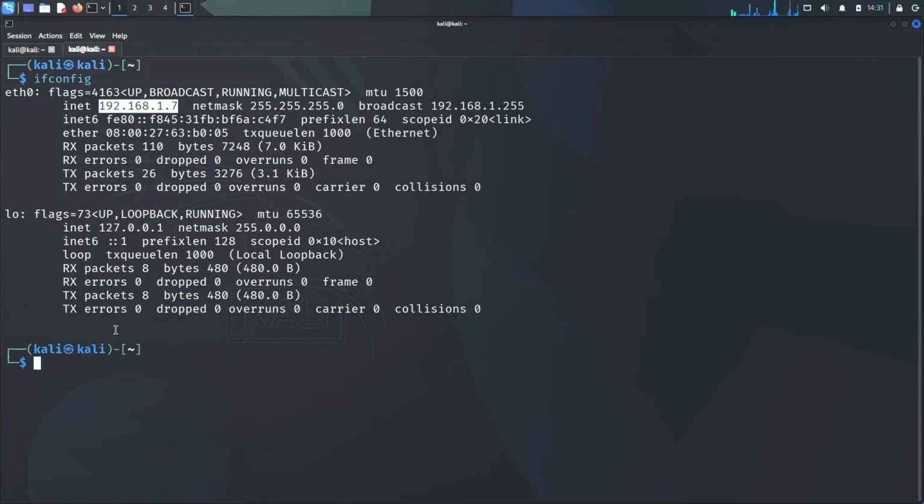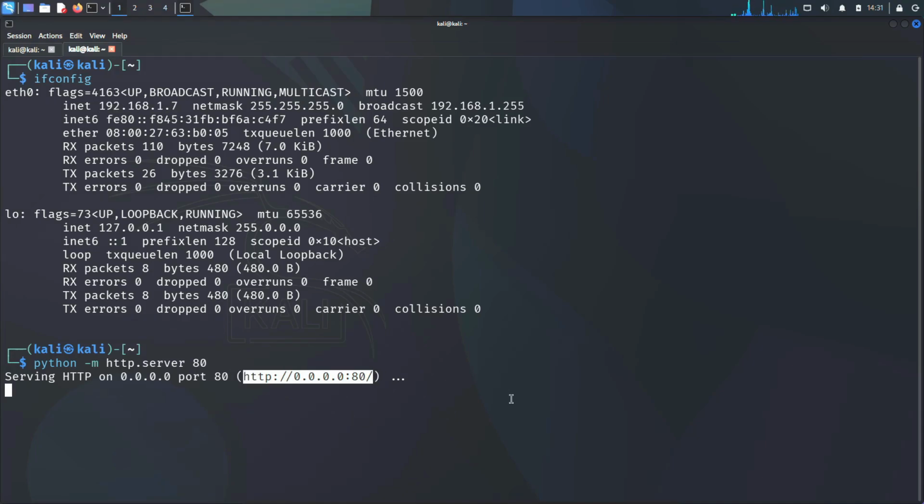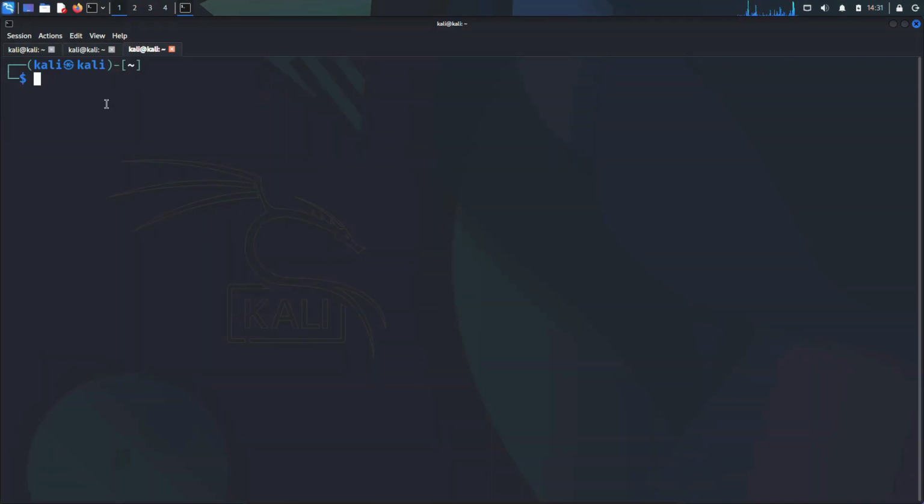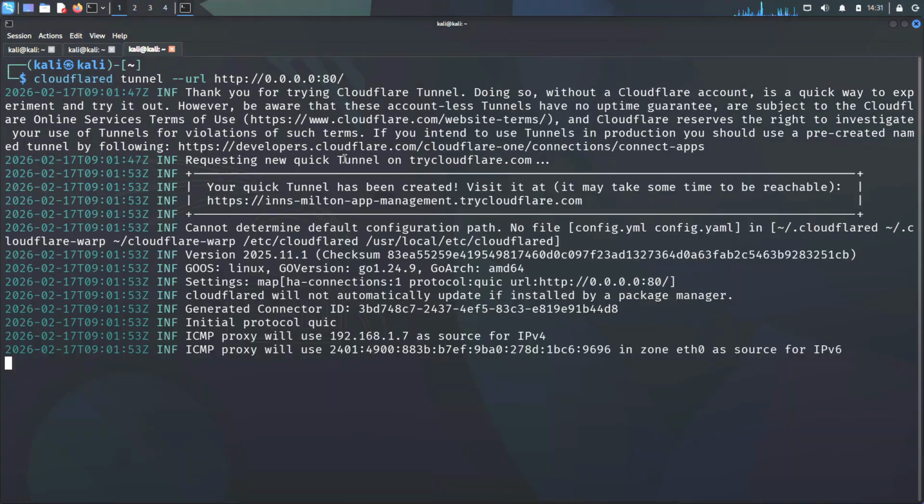Now we have to send our malware to our victim, right? So for that, I'm going to first set up a local host, a Python HTTP server, and it's running at this IP address, port 8080. Now I'm using Cloudflare to expose my IP address with the help of port forwarding. Cloudflare tunnel URL flag, and paste your localhost link. Paste it. And yeah, this is the link. We need to wait for some time so that it gets reachable.